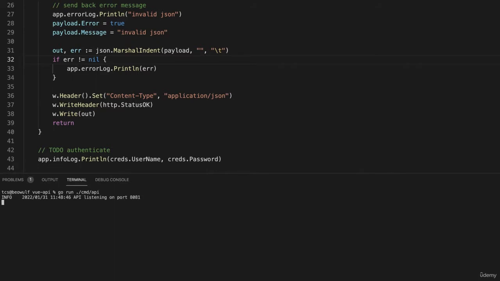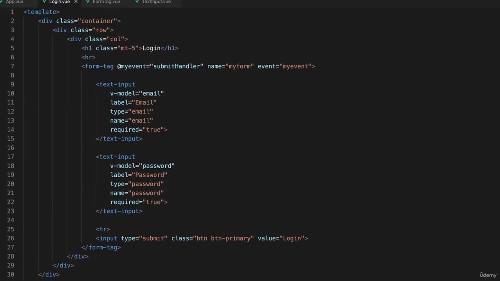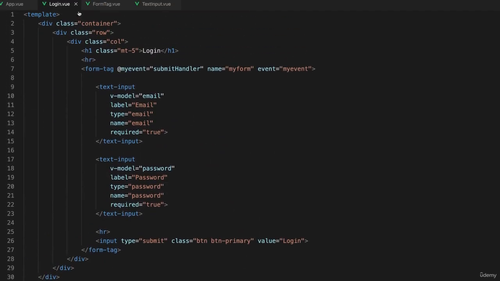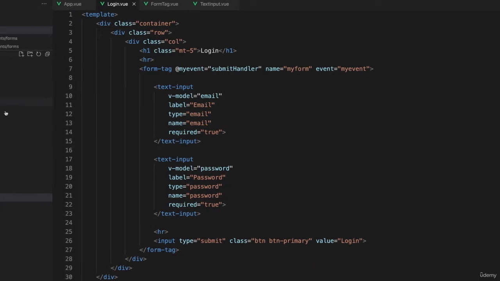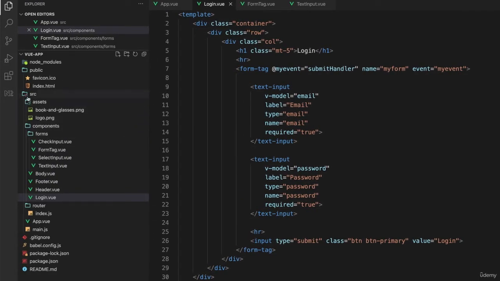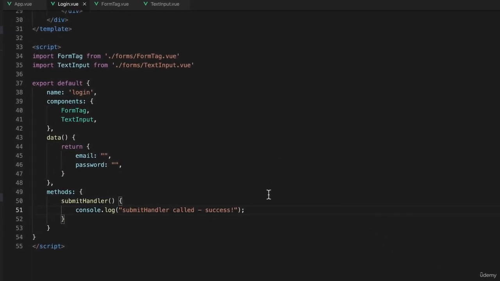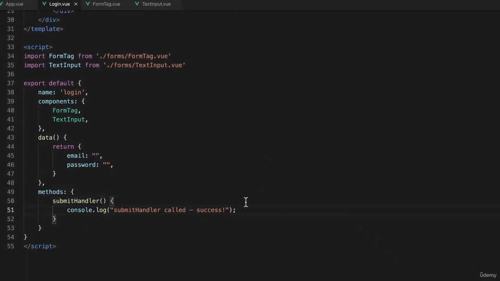Perfect. So now let's switch back over to our front end and look at the component login.view, which of course is in the components folder inside the src folder. And I'll scroll down to the submit handler method. And all it's doing right now is writing to the console. But we're at the point now where we can actually call the API, call the backend. Now to make that happen, we need to send some information.